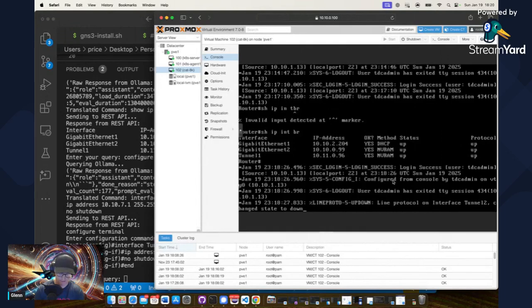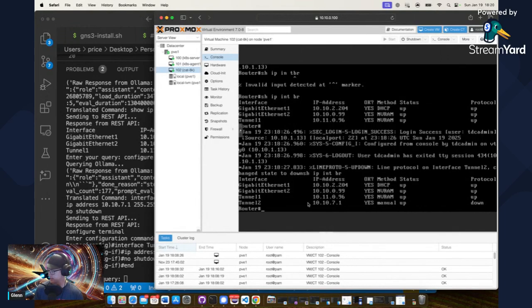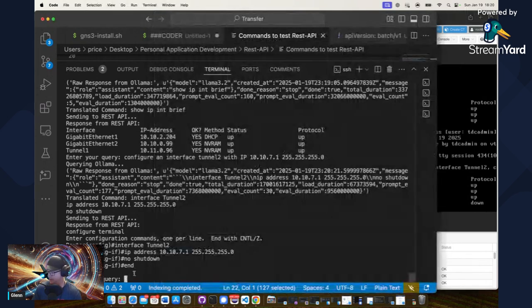Oh, line down. So I should be able to do show IP interface brief. There we go. It created a tunnel 2, gave it an IP address 10.10.7.1. It's up down. I don't have all the configs inside of it. Show the running configuration, or show the running configuration for interface gigabit Ethernet 2, or yeah, 2, whatever.